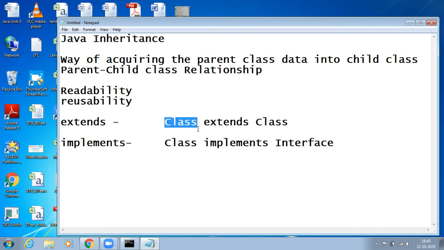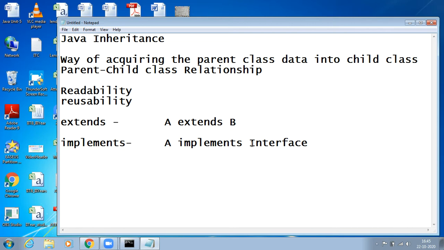For example, this is a class A, this is a class B, then B is the parent and A is the child class. In the same manner, if I say class A and it's an interface B, then this is a child class and this is a parent class, I can say a parent interface. So inheritance is a way of acquiring the parent class into the corresponding child class, which can be fulfilled using two keywords: the extends keyword and the implements keyword.